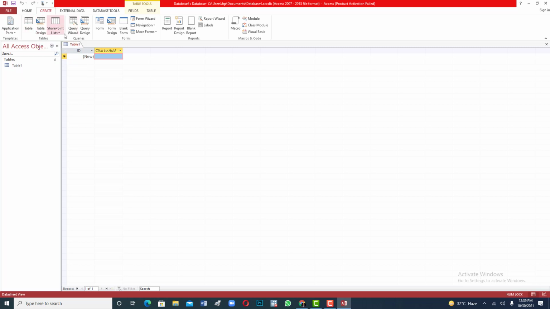Here, this is one of the softwares that they use to create different application forms and other things that you may need. Then query wizard, query design, form design, blank form, form wizard, navigation, reports, blank report, and other things. Apart from that, this software can also be used to create a database for research.